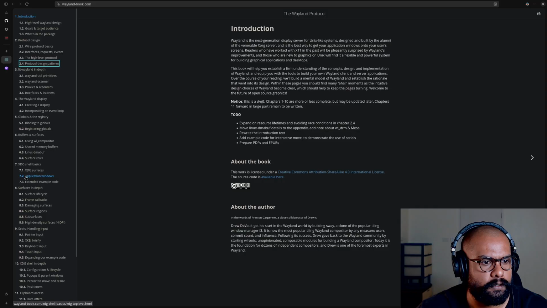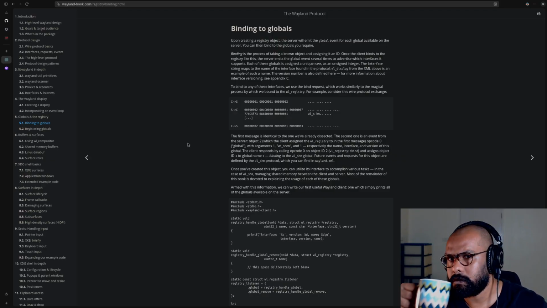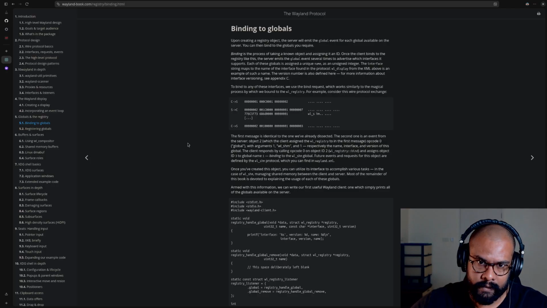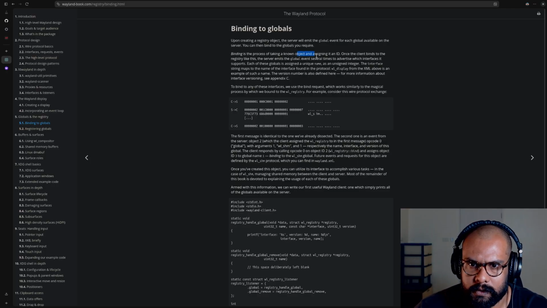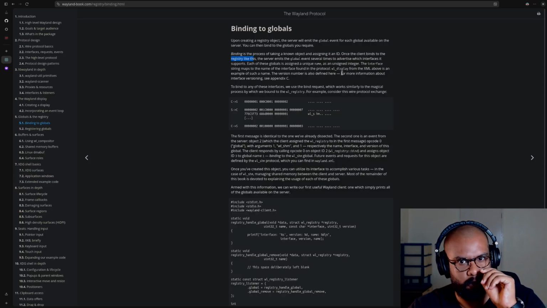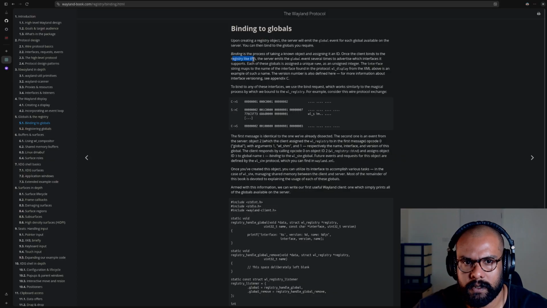Buffers and services, XDG shell basics. Binding to globals. When creating registry object, the server will emit the global event for each global. You require bindings, the process of taking a known object and assigning it an ID. Yep, done this. Once the client binds the registry like this, the server emits the global event several times to advertise which interfaces it supports.